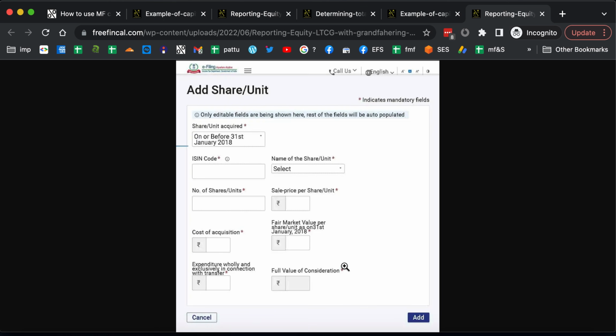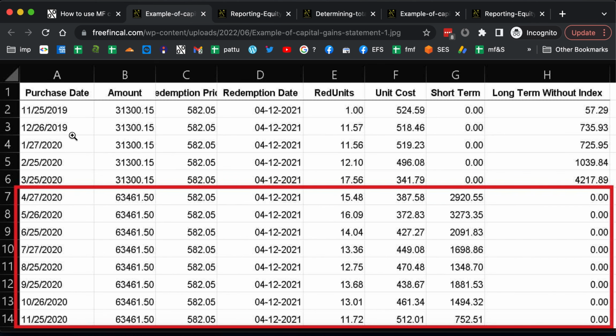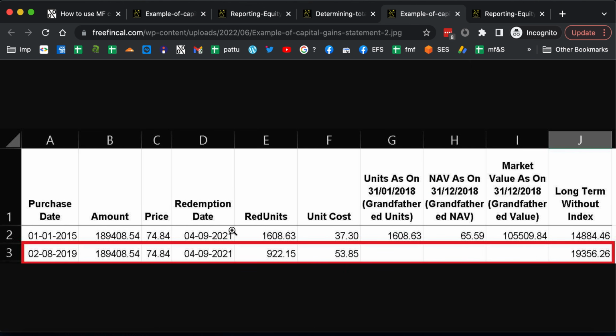So the point I want to make in this post is that the same redemption can have LTCG and STCG. The same redemption can have long-term capital gains with grandfathering and without grandfathering, and in fact a same redemption can have all three: long-term capital gains with grandfathering, long-term capital gains without grandfathering, and short-term capital gains. So you will have to look at the transactions and separate them out and check.